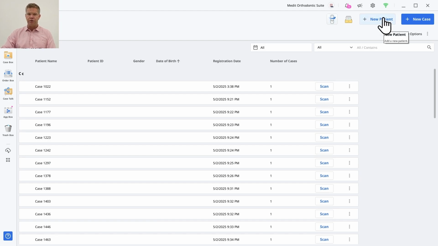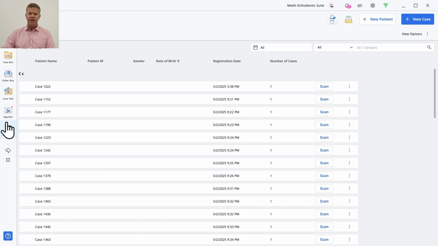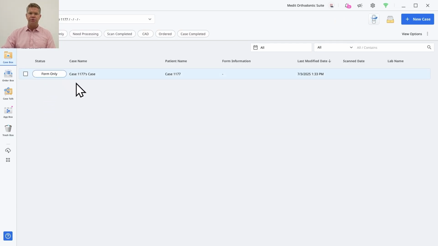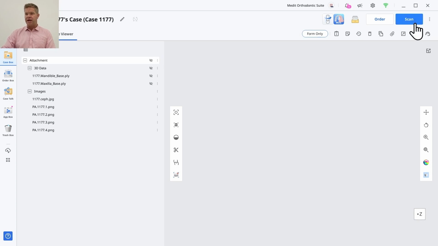So I can click on create a new patient here, or create a new case, either one, and it will allow me to create a patient name and start to register that patient. For this exercise, I've already created this. We'll do 1177. And then from here, you could either scan the patient once that patient's been made and scan in the data using your Medit scanner.